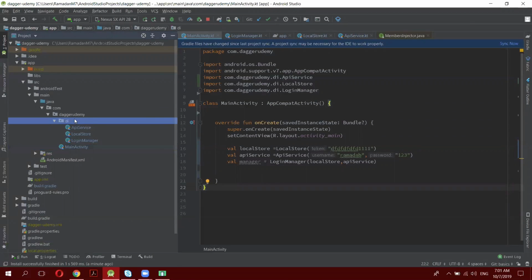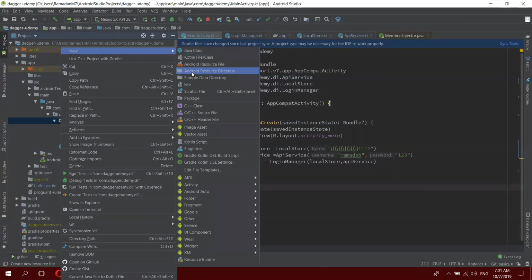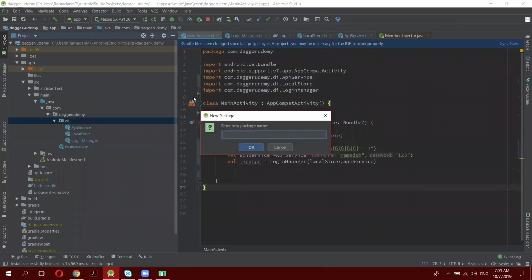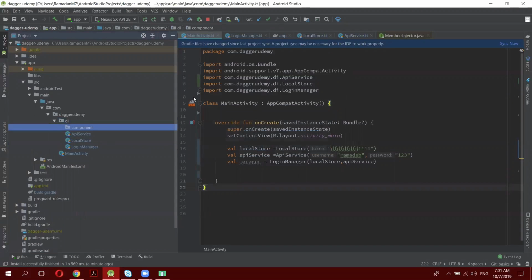New package, called it component. Nice. I will create a new interface called LoginComponent, for example, and I will add the @Component annotation on the top of this interface, like the following.